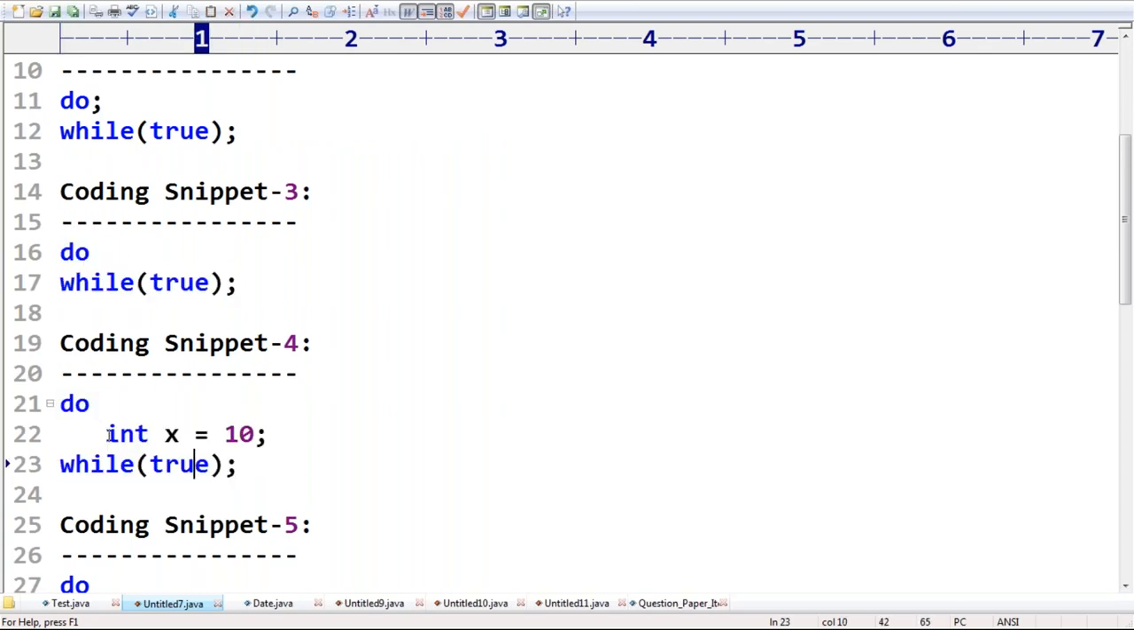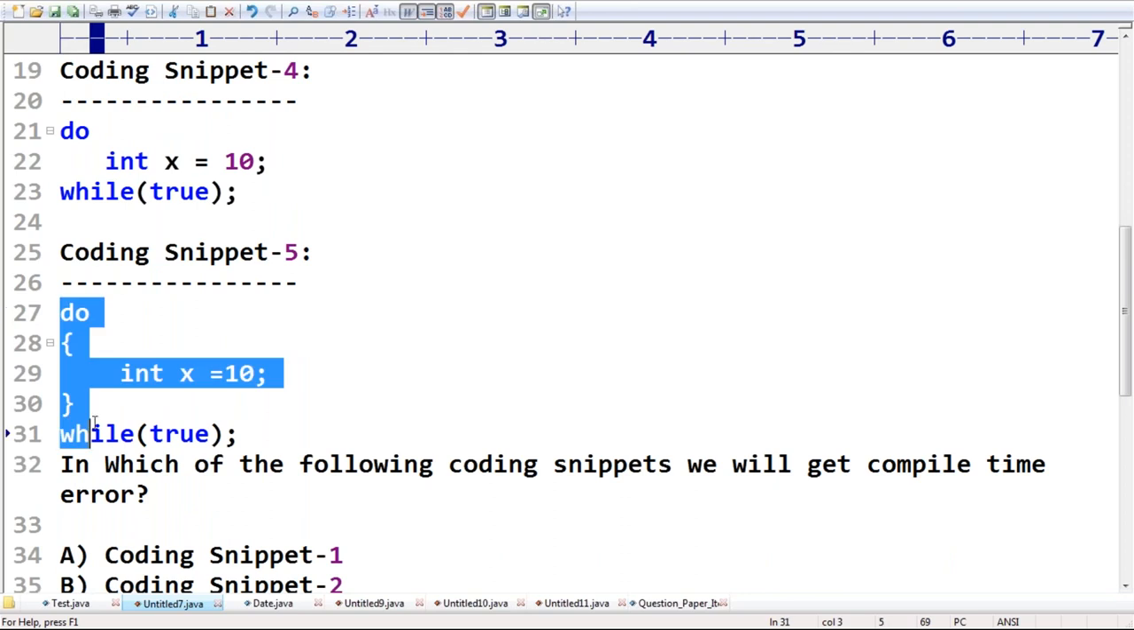So between do and while, you are taking only one statement. That statement is the declarative statement, which is not allowed. Next, do within curly braces, you can take a declarative statement, no problem at all.